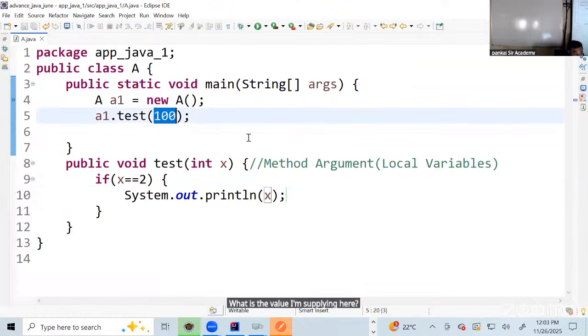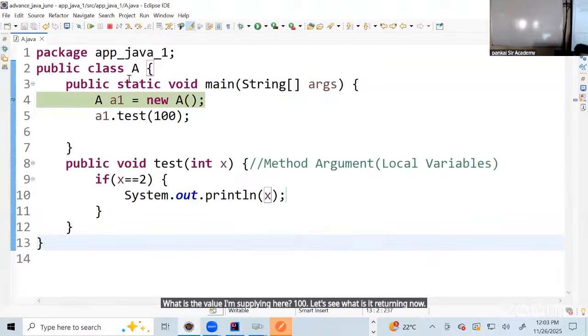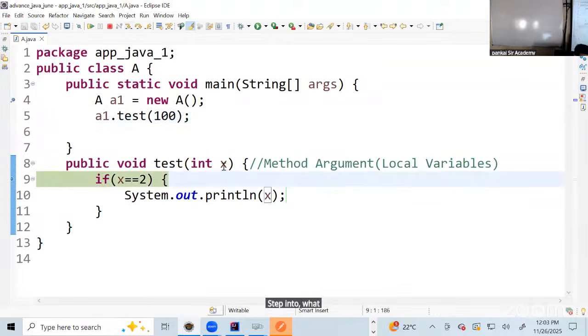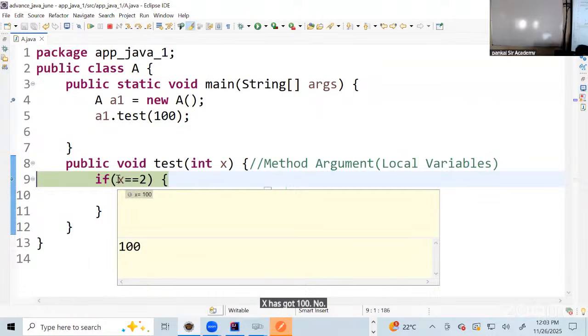100. Let's see what it is returning now. Observe. I'm here. Step over. How do I go to the method? Step into. What value has x got? 100. What is happening here? x has got 100.